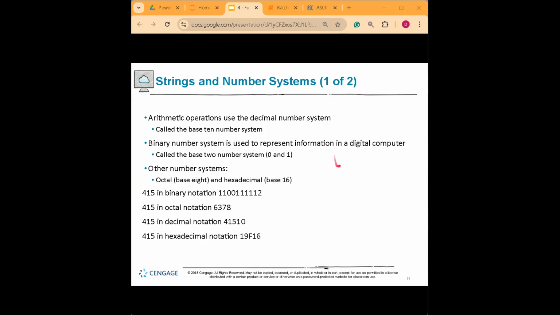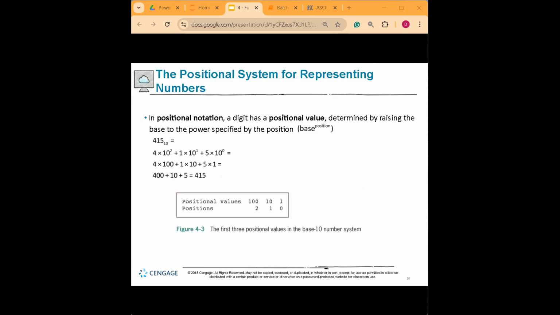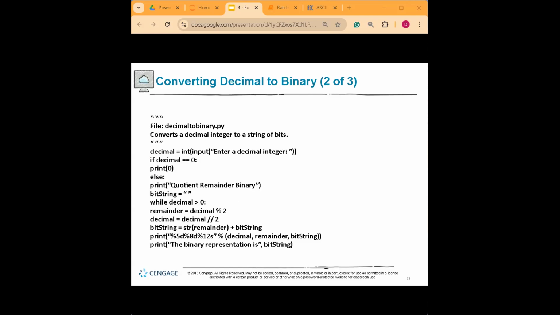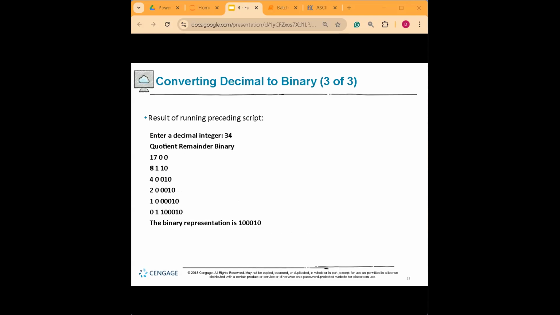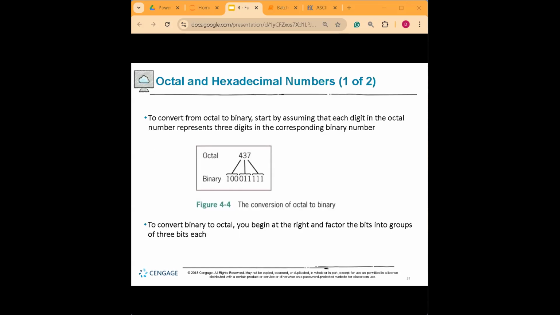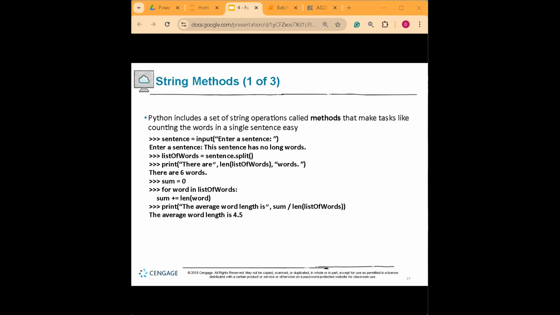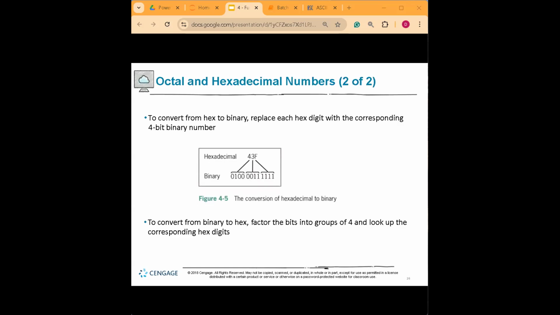All right, so here are strings and number systems, all right? So actually, there are functions already involved for how to convert from one number system to the other number system, right? What we have here is basically just an explanation of how to do these things manually. If you wanted to do these things manually, it is explained here.